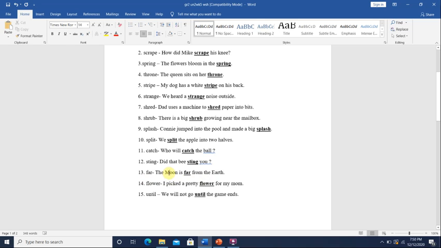I don't know why moon is in capital letter. Okay, the moon is far from the earth.